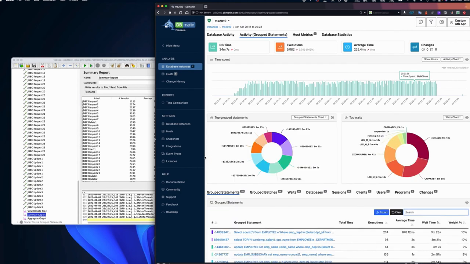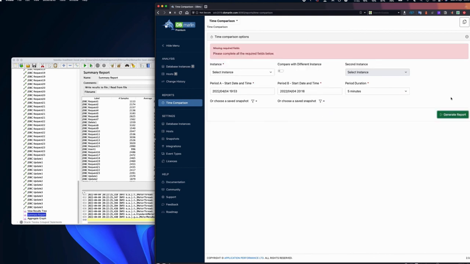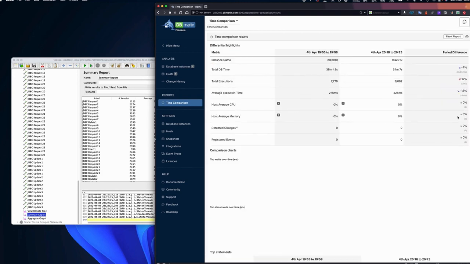And where this becomes really useful is if we then plug these into the time comparison report. So rather than selecting the periods manually, you can actually just pick those 2 different load tests here. Obviously need to select the instance as well, SQL Server 2019 in this case, and now I can generate my report, and this gives me a side-by-side comparison of those 2 snapshots.